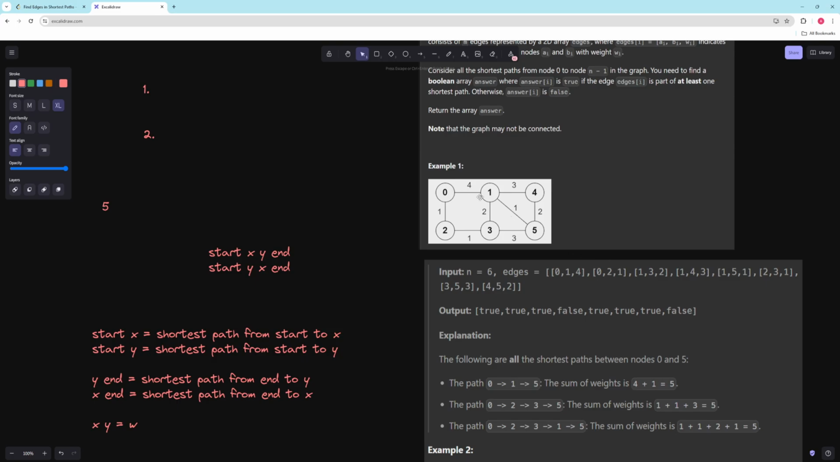Then 1, 5, so 0 to 1 is going to be 4, and then the actual edge will be 1, and then 5 to 5 will be 0. So that part is true. And then 2, 3, so we can try 0 to 2 to 3 to 5. So 0 to 2 is 1, 2 to 3, the actual edge is 1, and then 3 to 5 shortest path is 3. So this is 5, so that one's true. 3, 5, so we'll try 0 to 3 first. So 0 to 3 is 2, and then the actual edge is 3, and then 5 to 5 is 0, so that one is true.